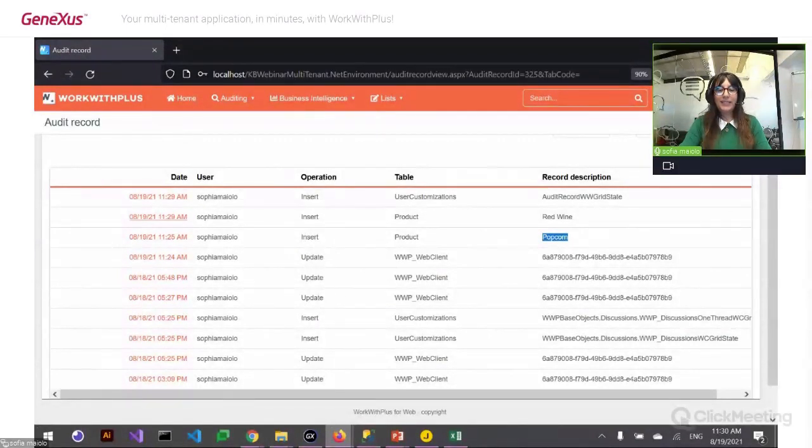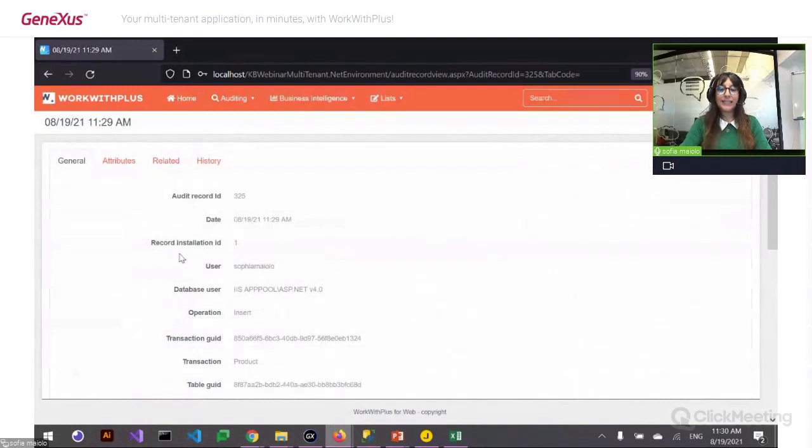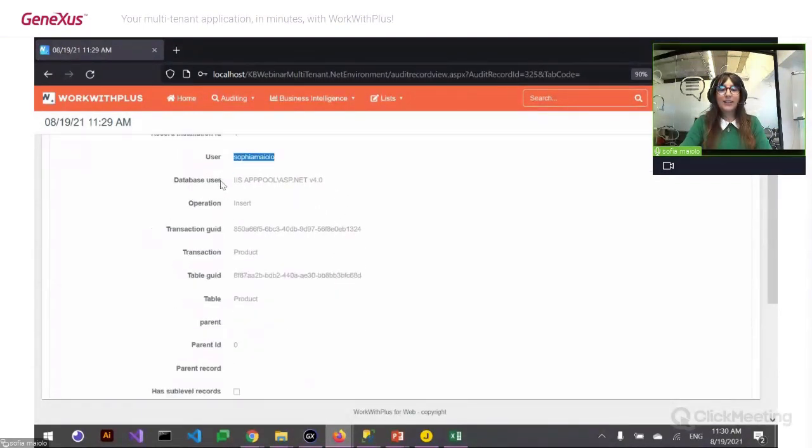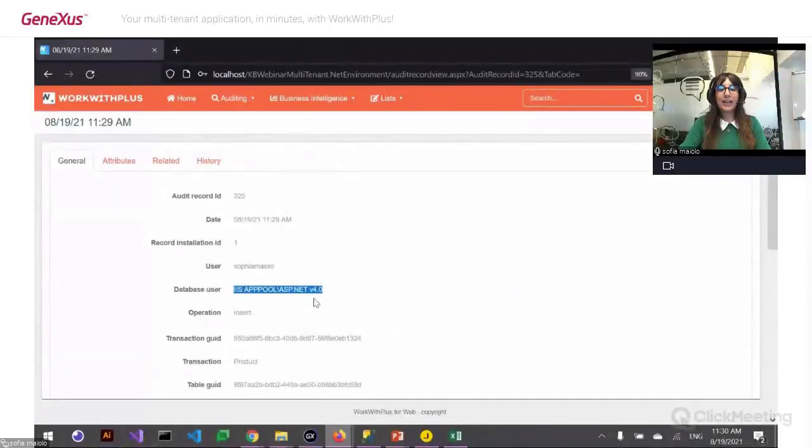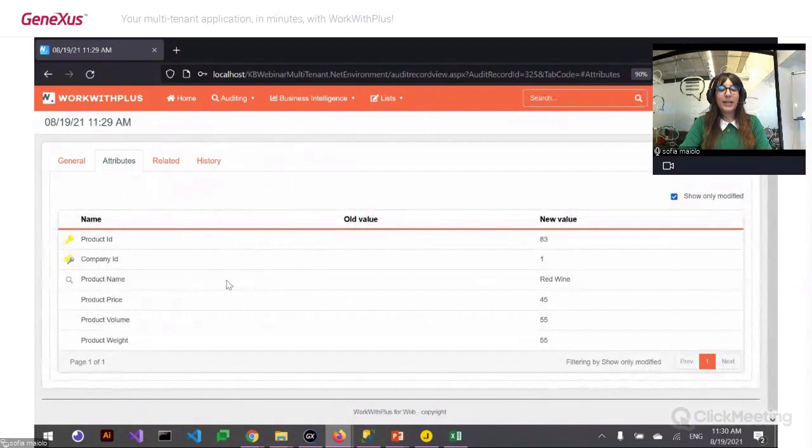If I open this record, I can see the date, of course, the record installation ID, that is one that belongs to WordPress company ID. I can see the user, okay. I can also see the database user, and there are other informations that you can visualize and analyze. Of course, you can see the attributes.